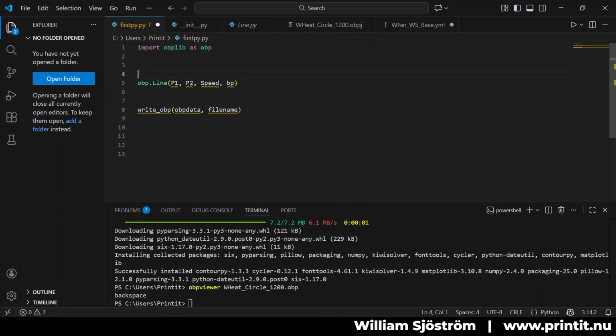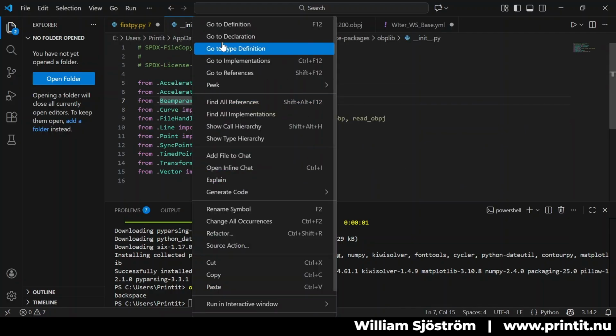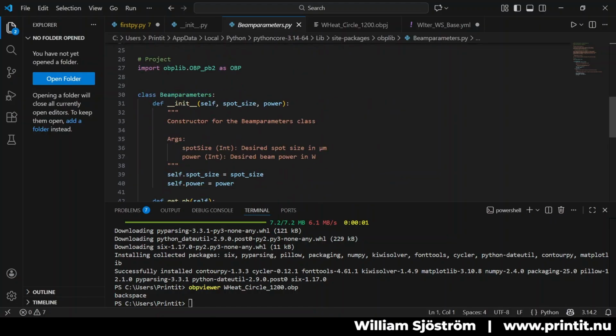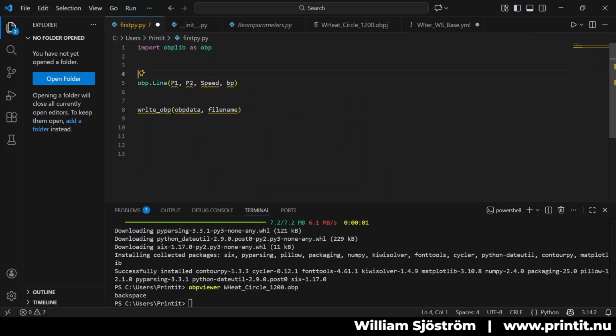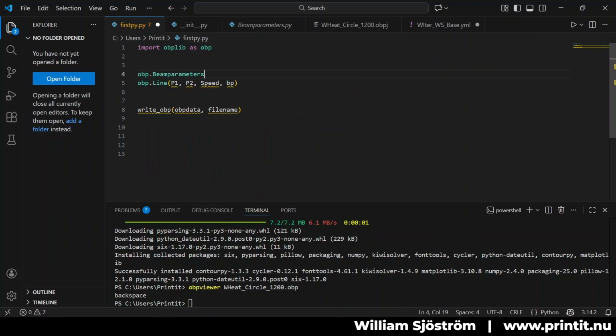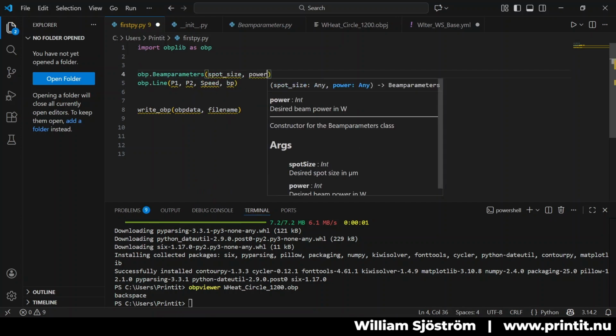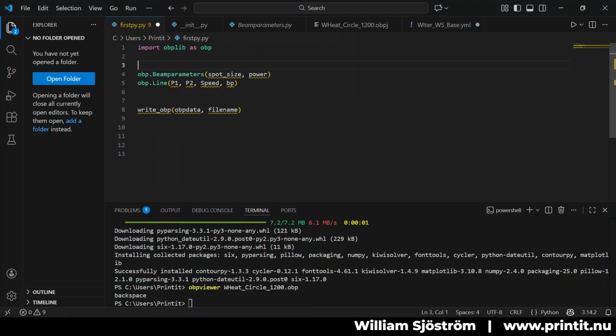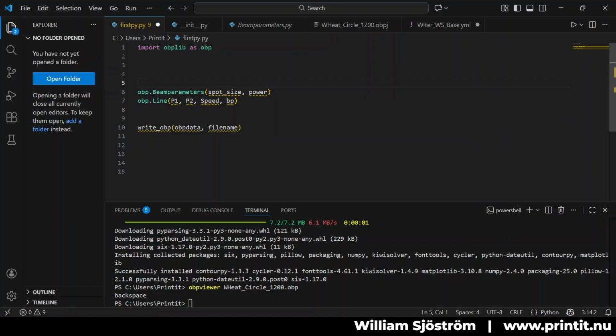and this also has the beam parameters. So we will need to check out the beam parameters. We will go into the definition here, and that has spot size and power. So we will also do OBP dot beam parameters, and we will, in that case, need the ones I copied here. So spot size and beam power, meaning that imagine that we're doing a cube. We will, in this case, just consider a very simple cube. We'll do lines like from left to right and from bottom to top, we can say.